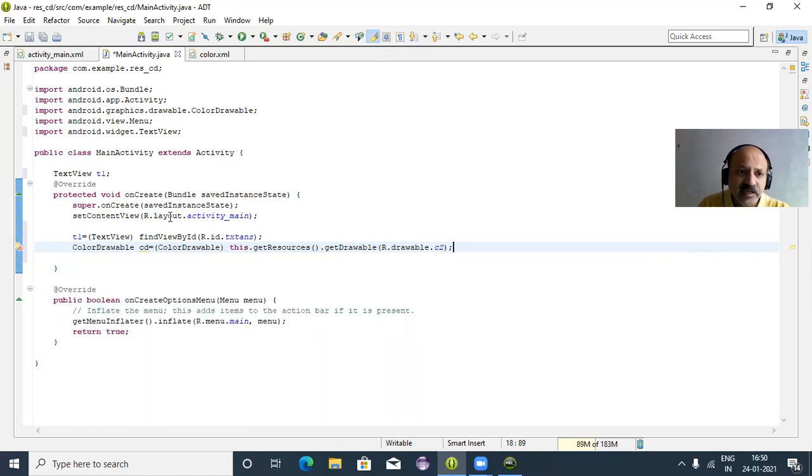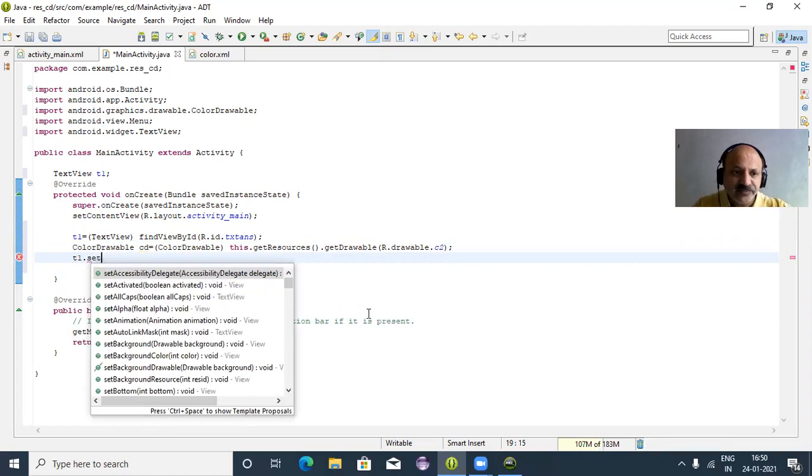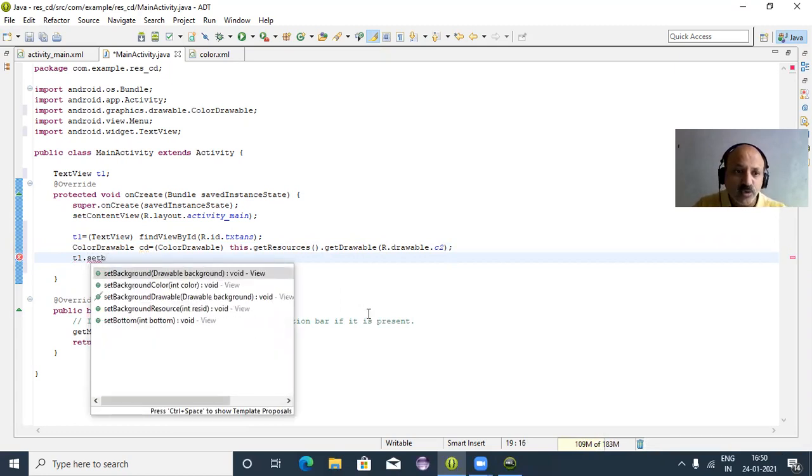So just here, like in findViewById, we need typecasting. So here we also need the typecasting. Perfect. So our ID is cd, color drawable resources. And now we can apply it to our text t1. So we can say setBackgroundDrawable.